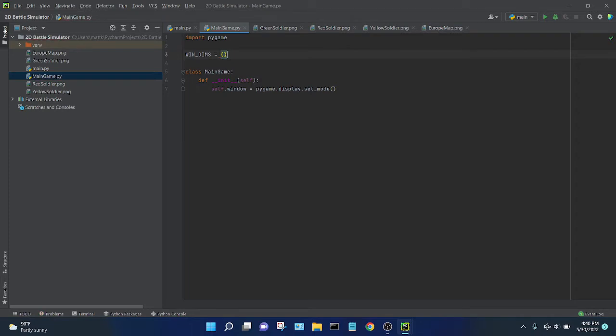And this is going to be a tuple. And I want my window to just be 500 by 500 pixels. So now that we have window dimensions, I'm going to use that to create the window variable here, pygame.display.set_mode with our window dimensions.